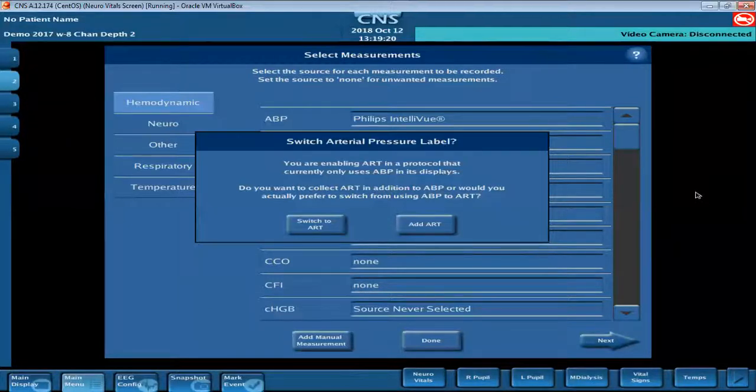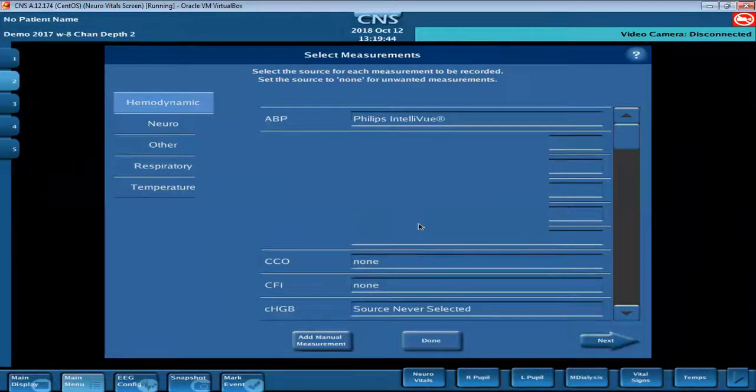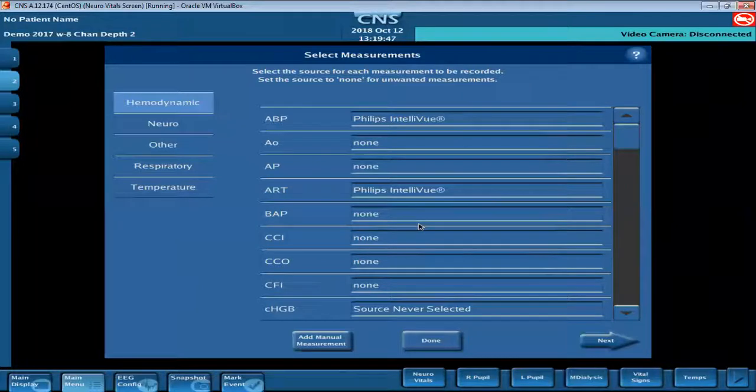So while Kathy was talking, you may have noticed I tried to enable ABP and I chose Philips. And the Philips monitor in particular has the ability to get both, which is good, but also lends some confusion. So now I get a dialogue saying, do you want to switch to it just being an ART label, or do you want to add that as part of an enabled measure? So now I could hit add ART, and now the CNS monitor will know to recognize whether it's ABP or ART, but still the display label has to match.